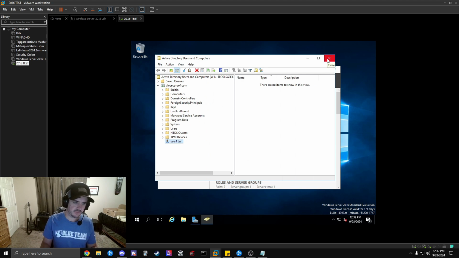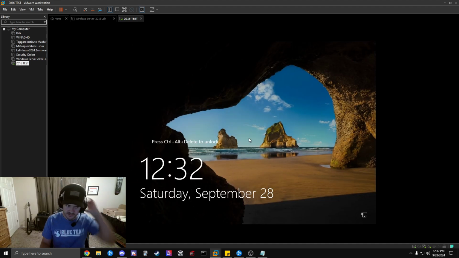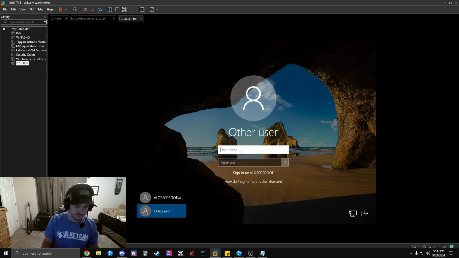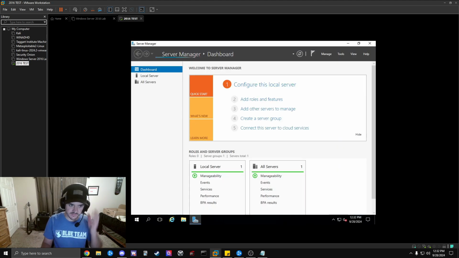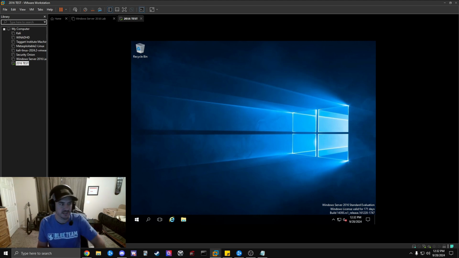So now, I don't think I set it for them to change their password. Let's see how we're going to get into that. It might just be their old password still. But yep, we're able to get in. Cool. Alright. So now Active Directory is set up and we're able to tinker around with it.